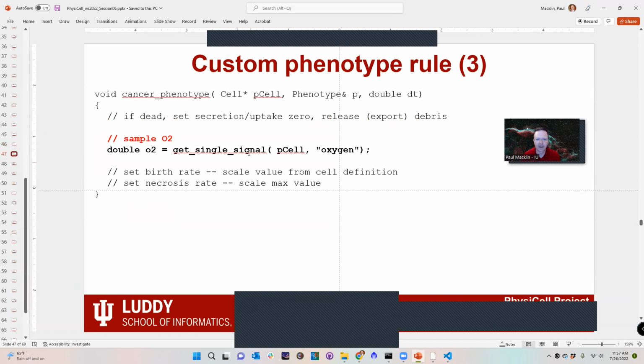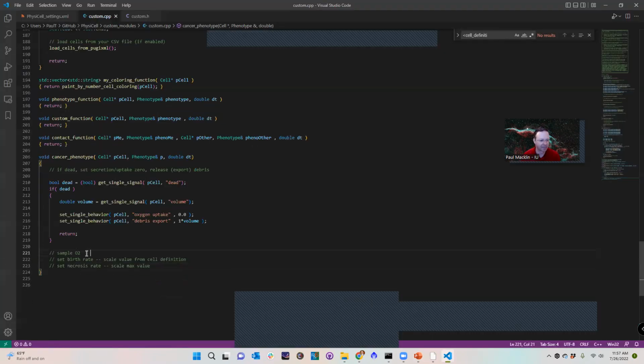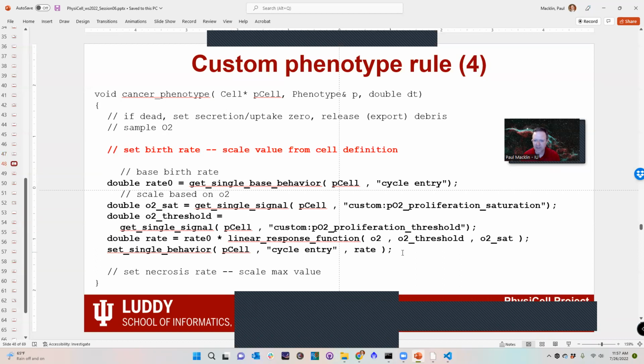So now we're going to need to get the oxygen. This is a lot easier than it used to be with the dictionaries. And I just say I'm going to store a variable called O2. I'm going to get a single signal from my cell called oxygen. So it will sample the local environment at my cell's location and return the oxygen concentration, the extracellular concentration. And then I'm going to set the birth rate.